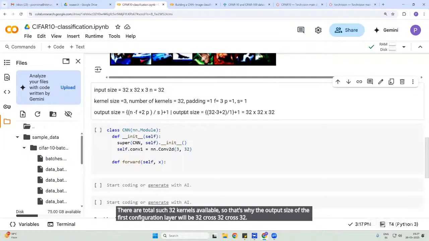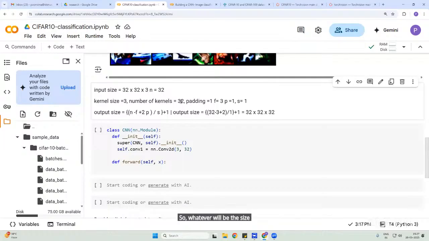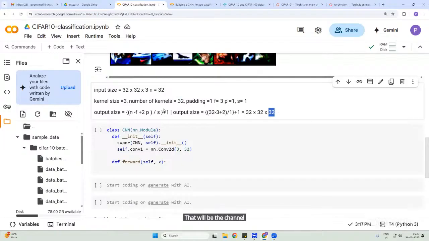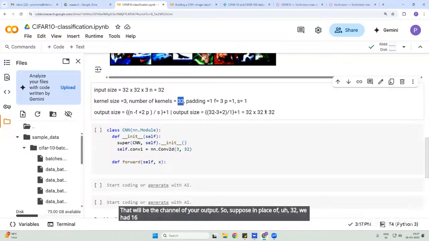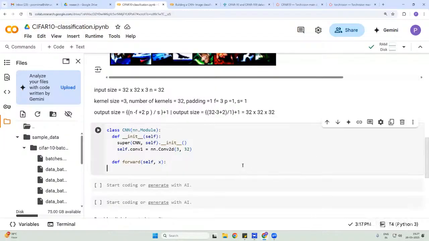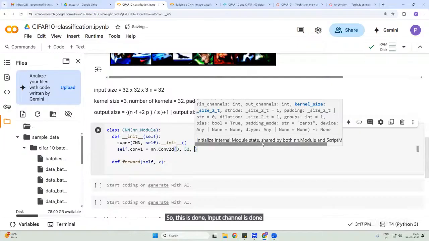So whatever the count of kernels or filters is, that will be the channel of your output. Suppose in place of 32, we had 16 kernels. Then in place of 32 here, you can write 16. So this is done, input channel is done, output channel is done.